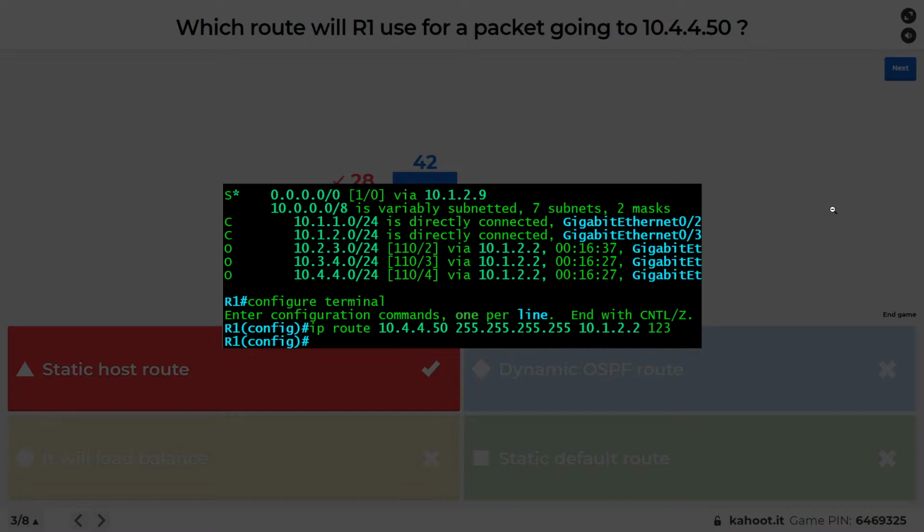And it's a good opportunity to identify where we need to go back and study and revisit and lab up more. So, which route will R1 use for a packet going to 10.4.4.50? And let's think through this together. So this is R1. I'm a visual learner, so I think in pictures. So I'm going to draw this out as I talk about this.